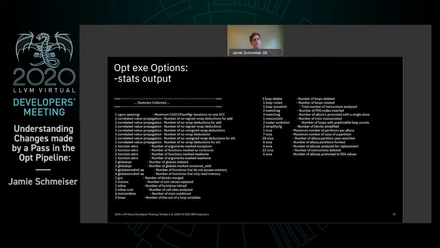This slide shows a sample set of statistics. It indicates how many times various optimizations were performed on the code. The IDs in several cases give good clues as to which pass did the transformations.